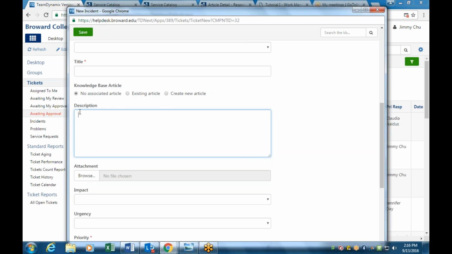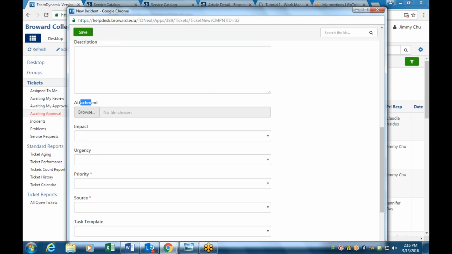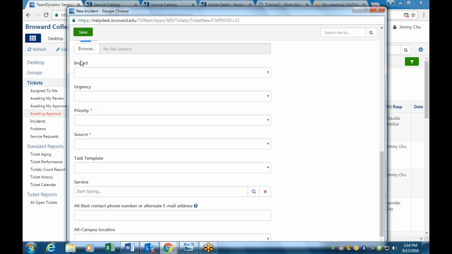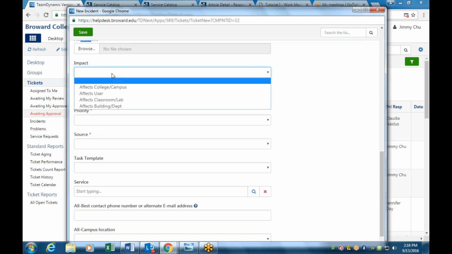No associated article. So here's the description of the ticket. You can add attachments to the ticket. Now, impact, urgency, priority, these things kind of work together in a cool way. So you can't just set the priority if you want, but what's a little bit more precise is setting the impact and the urgency. So how widespread is this ticket or the shadow of this issue?